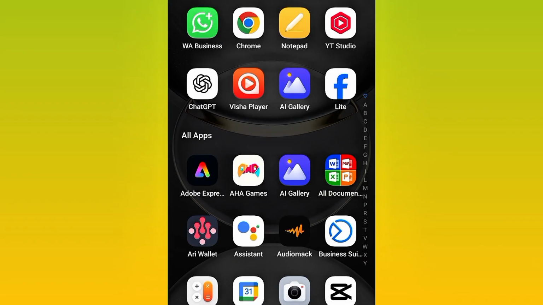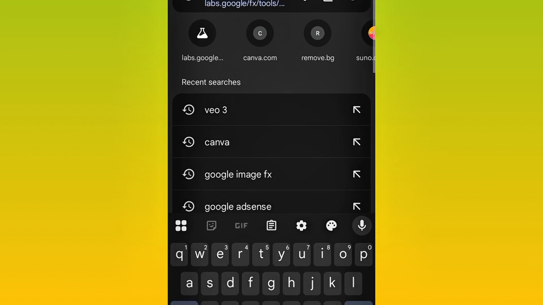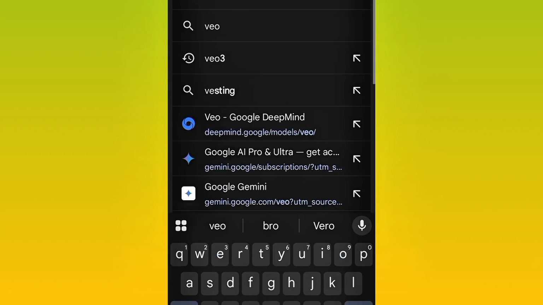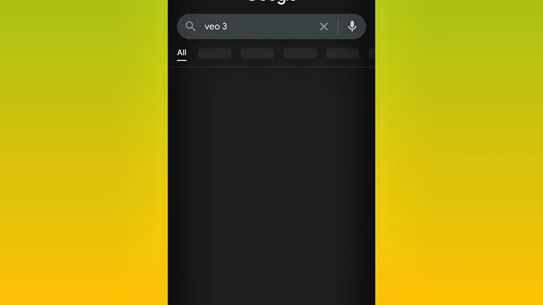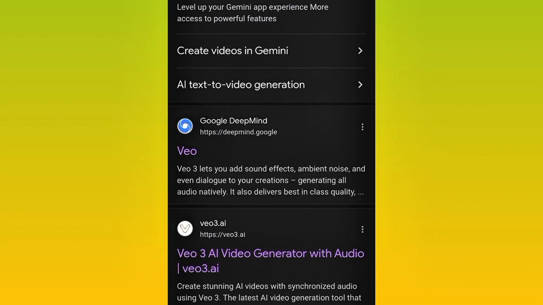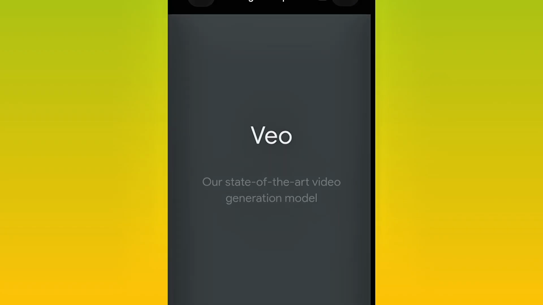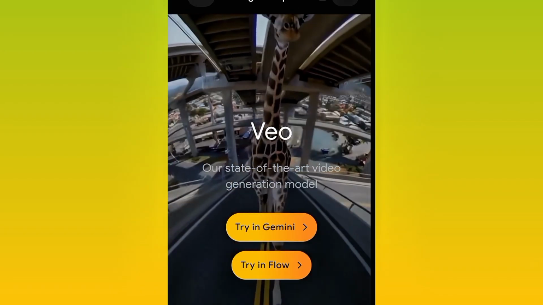Guys, for you to do this, all you need to do is head over to your Chrome, head over to your Google, as you can see. Search for Veo 3. And then you just have to scroll up till you reach this Google DeepMind. As you can see, Google DeepMind. Go ahead and click it. And then here you are. Go ahead and click Try Flow.